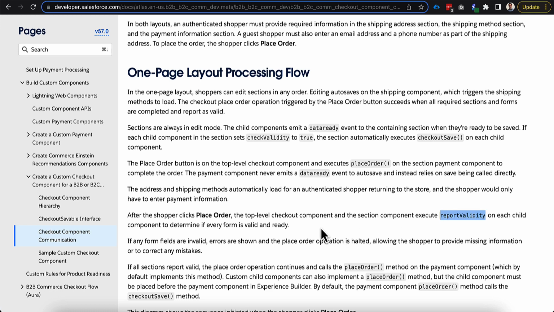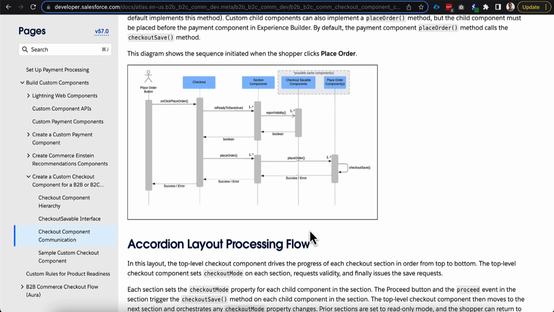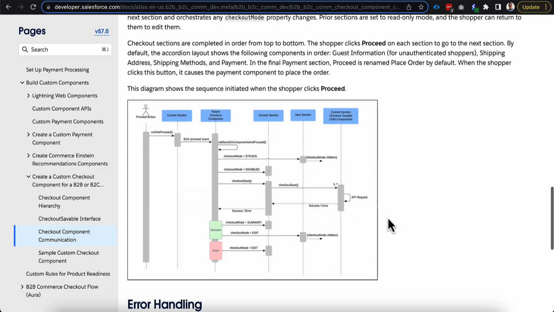And those are the API hooks that we will talk about as we get into our actual example, because this is how you interact with the place order capability, and how you ensure that information is available to that parent component and it doesn't proceed. So I think it's really good to go down here. You can see there's a couple of diagrams for the one-page layout, for instance. There's one for the accordion layout.